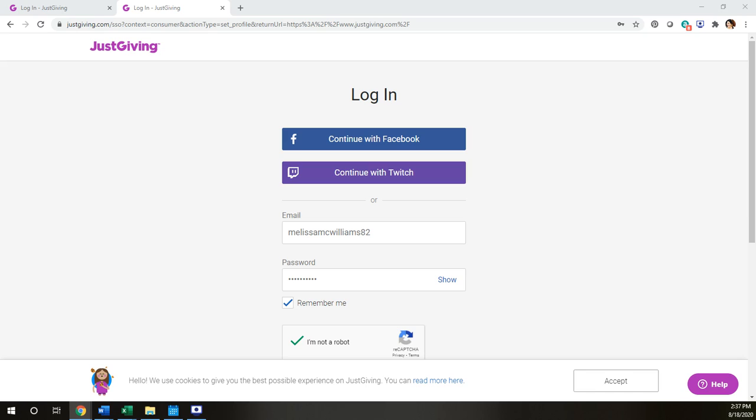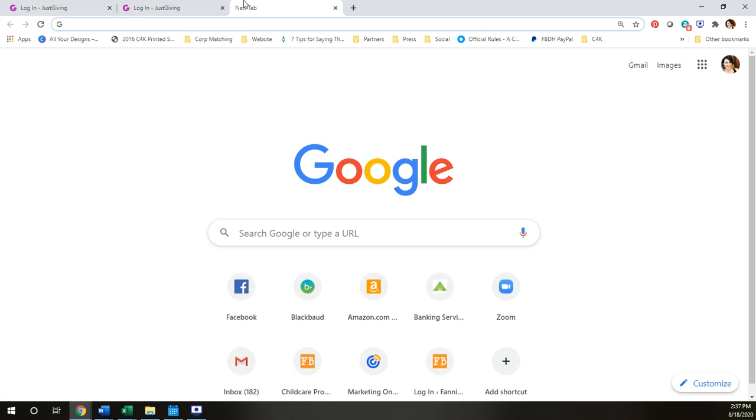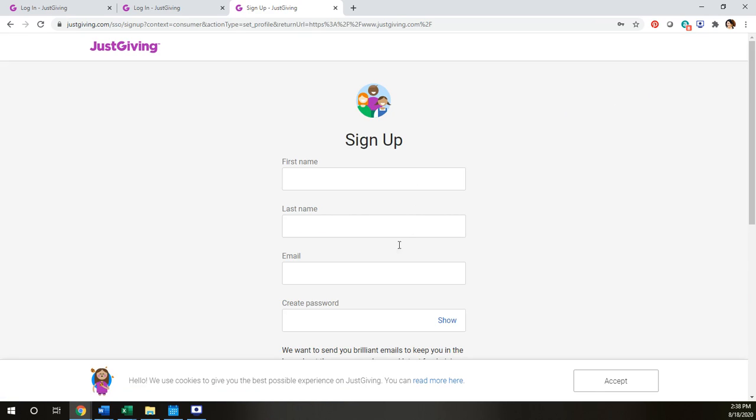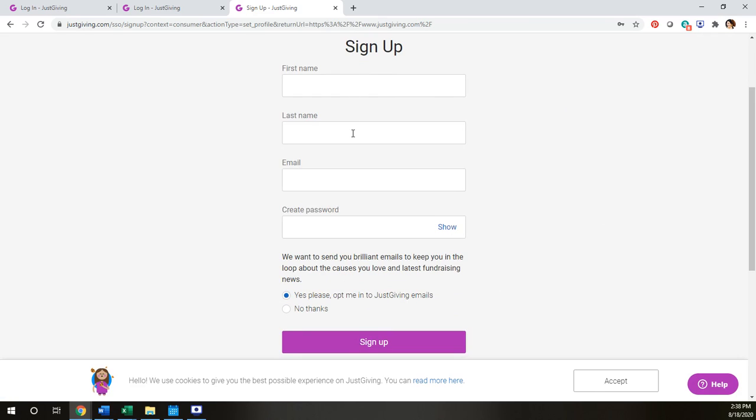Alrighty, so let's get logging in here. In your menu bar, I've got a few tabs up. It's justgiving.com, and it'll bring you to this front page. Over here on the right-hand side, if you have not yet set up an account, you can go ahead and sign up. It's pretty self-explanatory: first name, last name, email, password. At the bottom, JustGiving asks if you'd like to receive emails from them, yes or no. Then click sign up.